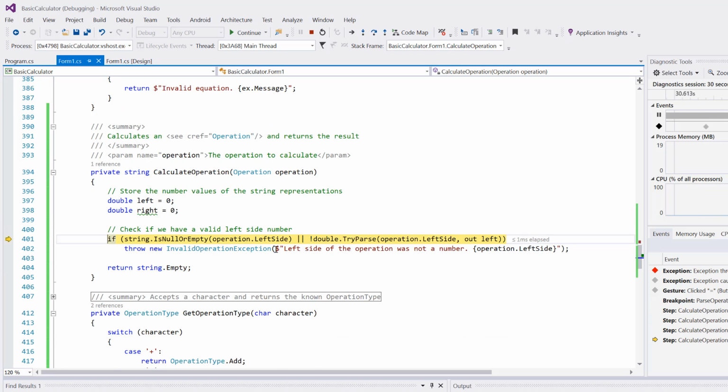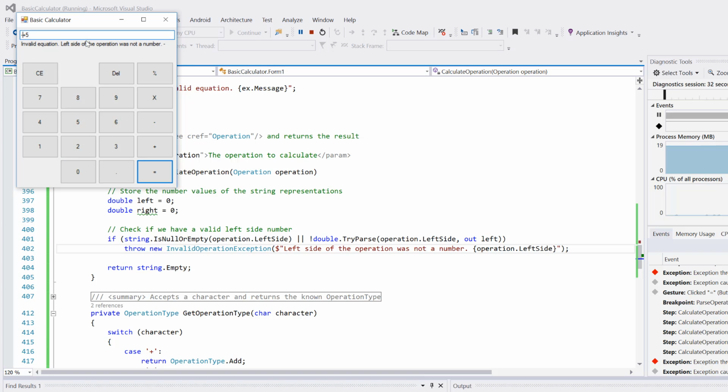And we're going to get here, and this should fail because it isn't empty, but we've got one. However, this double.TryParse should fail because minus isn't a valid number. So this should fail, which it does, and then it will throw, which will then come back into this string: left side of the operator was not a number, and then it shows the value, the minus, which is the left side. So that's all working nicely.